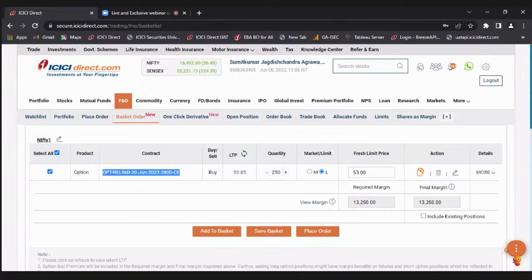And here we have the option to clone it, just in case I want to use the same quantity if I want to buy it, and then you can delete it and you can edit it. So here there is another field called required margin and final margin. So 13,250 rupees is what will be required in order to place this order. So basically this is nothing but 53 rupees into the 250 quantity. So that is the number, because my position here is actually buy. So this is just a naked position where if you want to place the order, you can simply place the order, no issue. You can just go ahead just like on the place order we did.